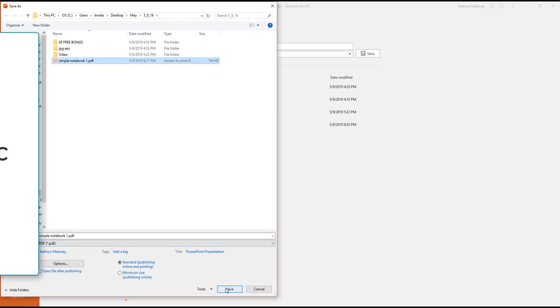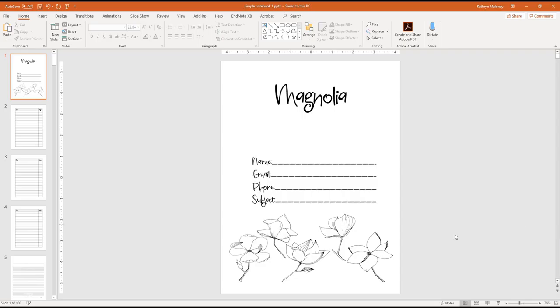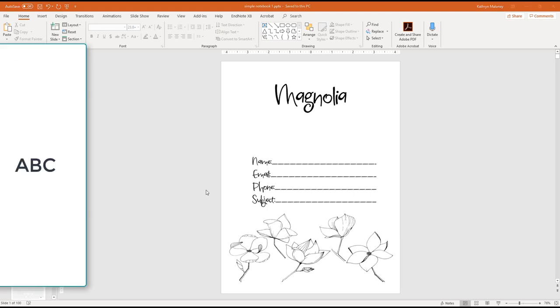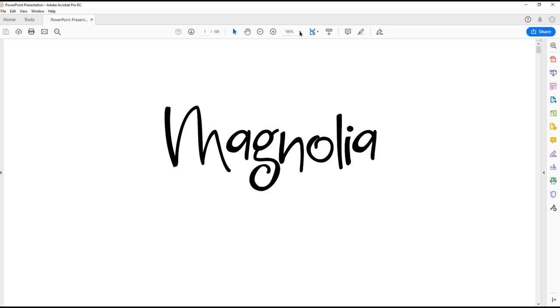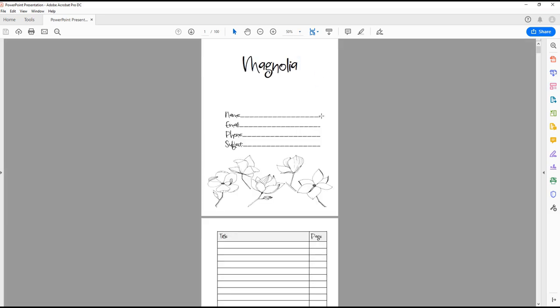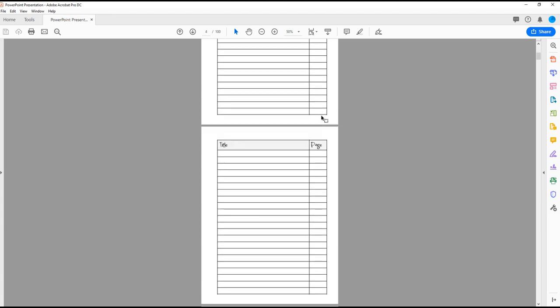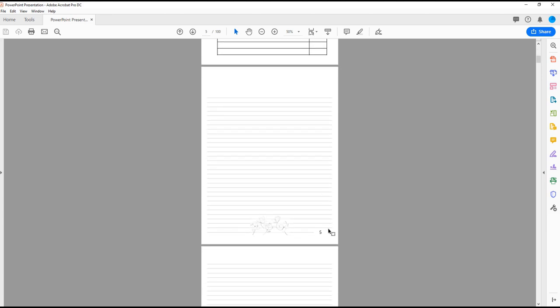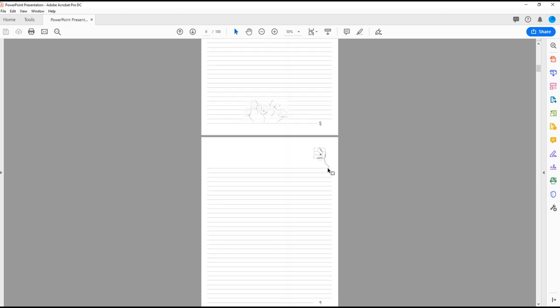Okay, I have it there, but we're going to save it again. And this will take a few moments. All right, we do need to open it to see what it looks like. We're going to shrink it a little so we can see it. Wow, look at that. Not only that, but look at the page numbers, look at the lines. I think that's really awesome.